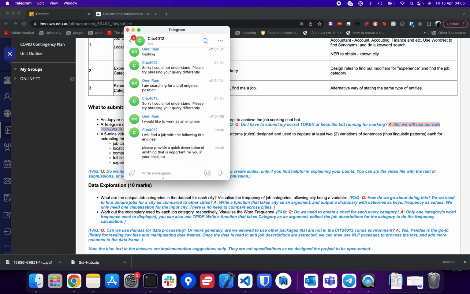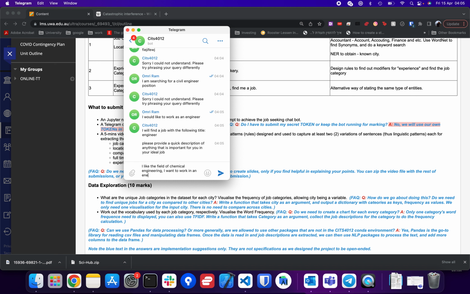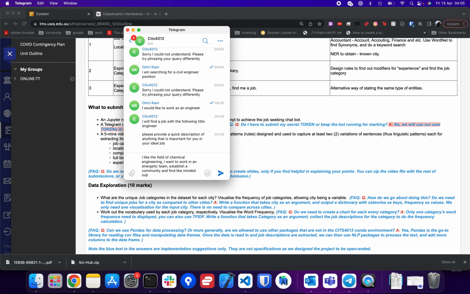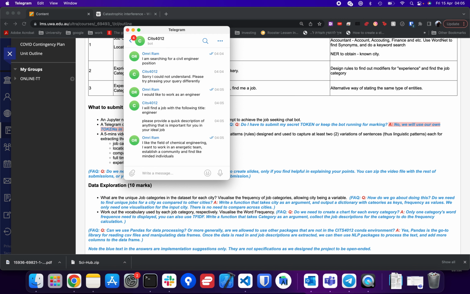Let's say something simple. Okay, so here I'm doing the cosine similarity on the description, so I'll try to write some keywords in there that might help it find the right job. So chemical engineering. Just something that might help it narrow it down, and then it will give me the job description.